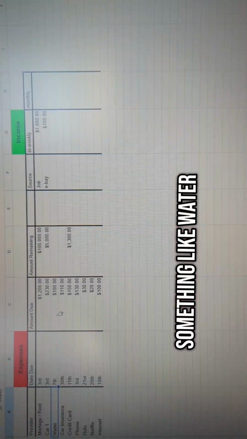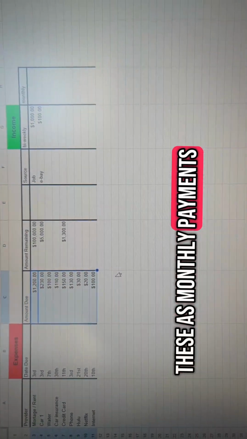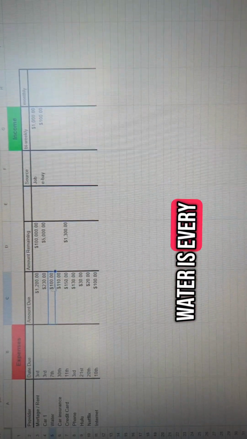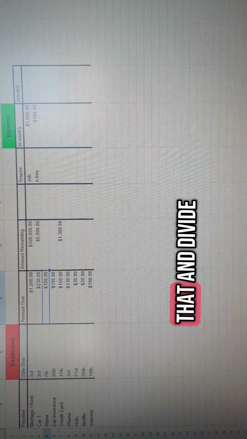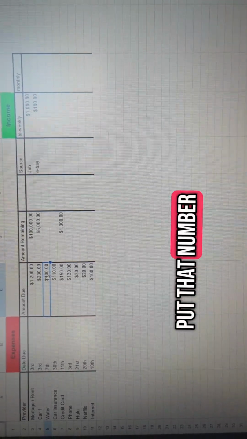If you have something like water, you pay monthly. I put all these as monthly payments. But say my water is every 3 months. You just take that and divide it by 3, and then just put that number in here.